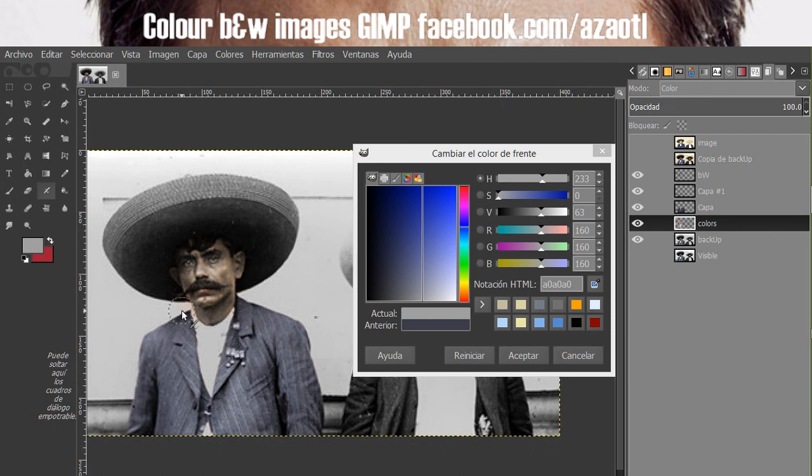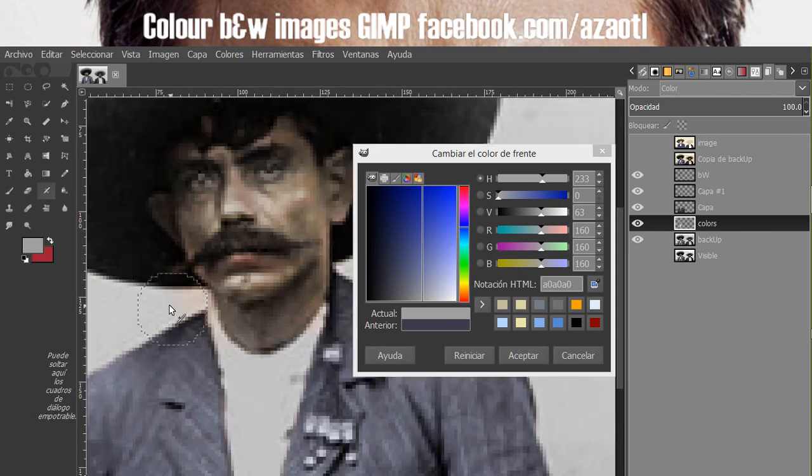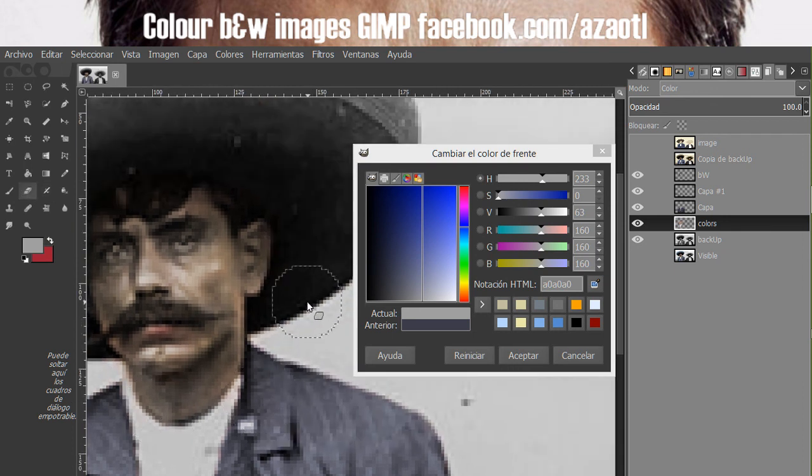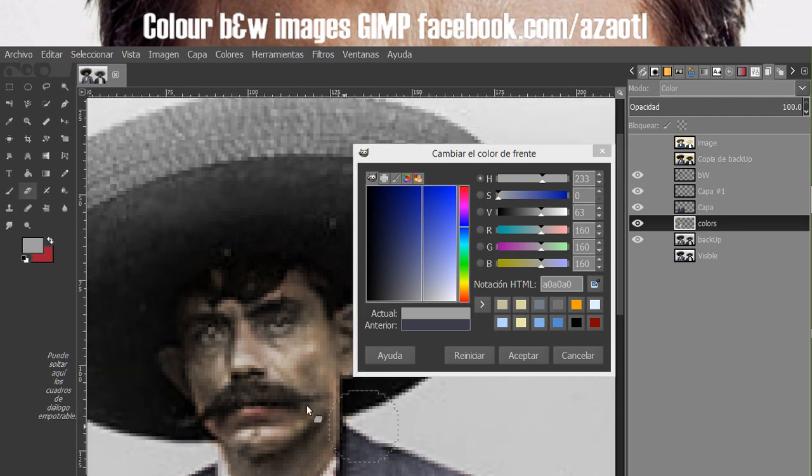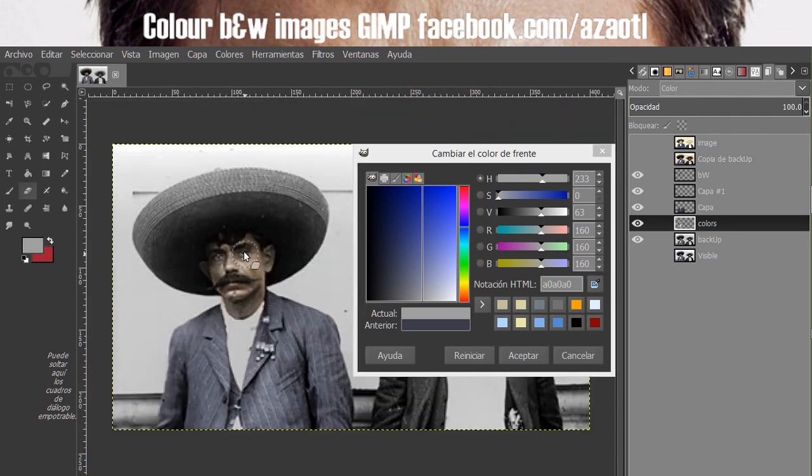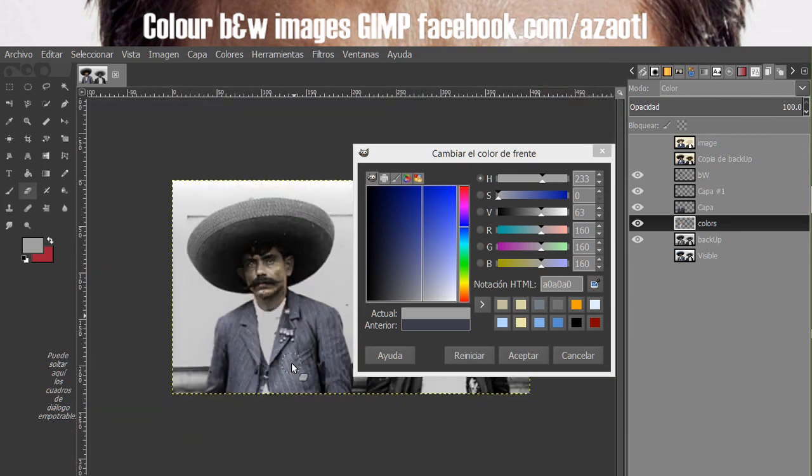Now you should check, we have to remove some things, some areas. You can use your eraser here, and that's it. This is the way you do it. So that is the way you colorize these images using GIMP, also the hat, you can make something really fast.